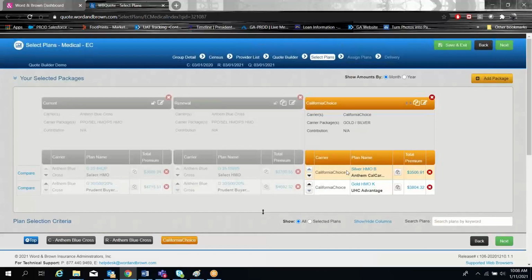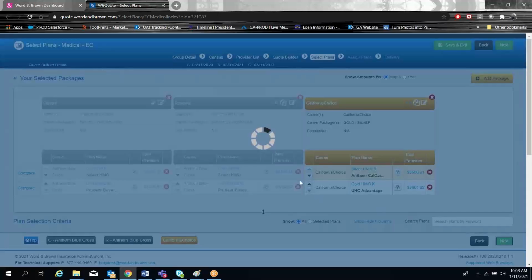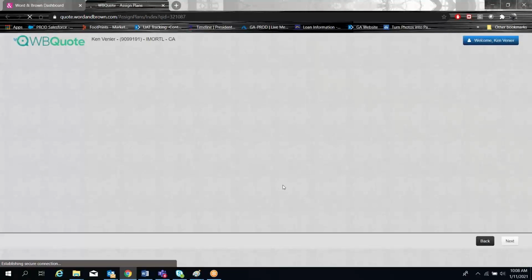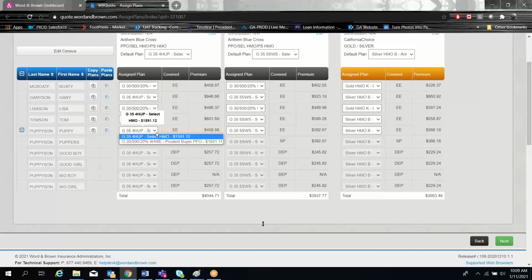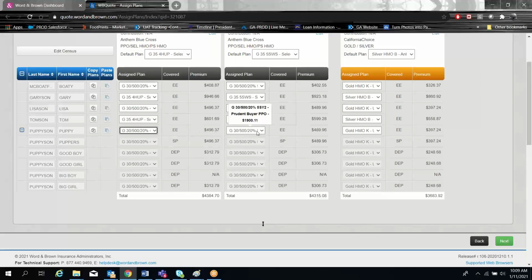Once you've finished picking the plans for your package, you can go ahead and click Next, and it'll bring you to the plan assignment page. Here, you'll be able to assign the plans based on what the employee had on their current package. And as you select the plans, whatever plans were lined up in the previous screen across the screen is how you will be assigned for that employee. So if I pick the second plan here, it's going to take the second plan that was on the list for renewal and the second plan that was on the list for California Choice.